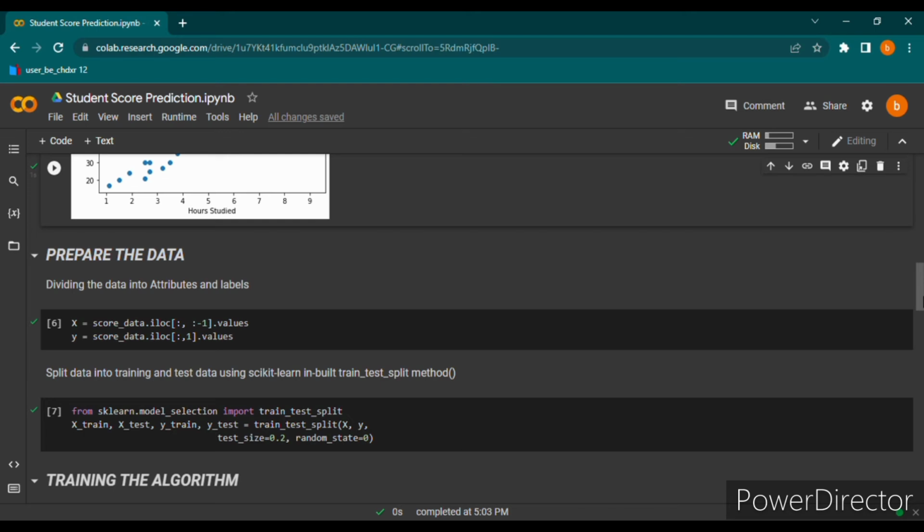So next off, we need to prepare the data. In preparing the data, we divide the data into attributes and labels. Labels is what we'll be predicting, while attributes are the number of hours studied. So we are just predicting the score itself. I had to divide the data into attribute and label. X here is the attribute, Y is the label. After that, I have to split it into training and testing data. First I train the model, and after training, I will then test it using my test data.